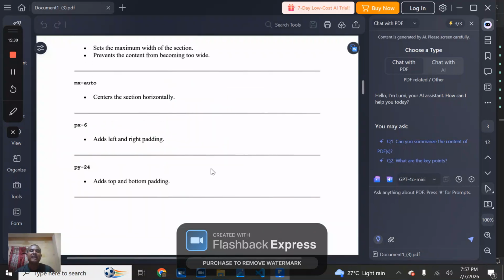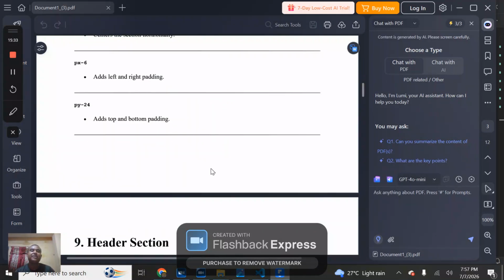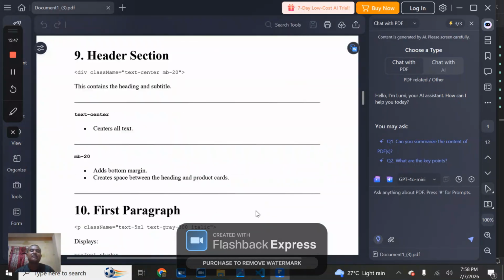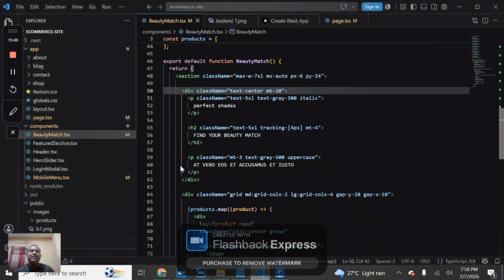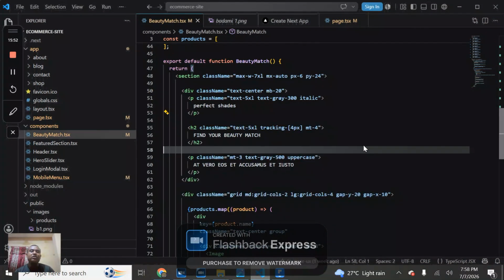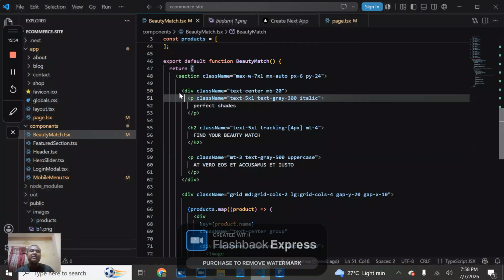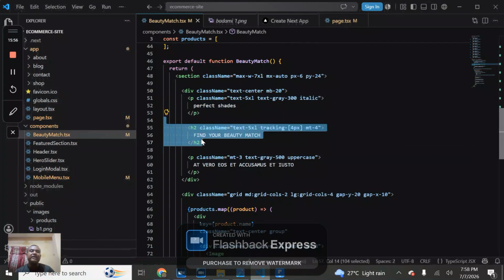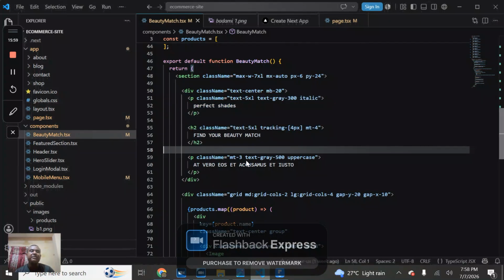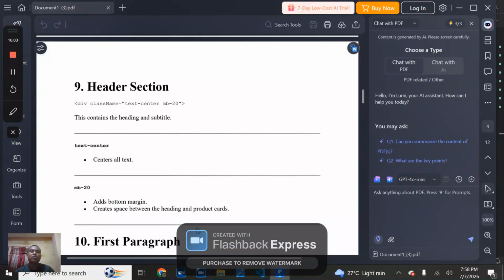So px-6 adds left and right padding. It means padding: from the left side we give 6 padding, and from the right side we give 6 padding. So py-4 adds top and bottom padding. From the top we can give 24 pixels of padding, and from the bottom 24 pixels of padding. I think we don't have to understand this part in depth, because we simply take a div, after that a p tag, after that an h2 tag, and this is the text-5xl tracking, meaning we have to give it beautiful styles. So I am going to skip it.